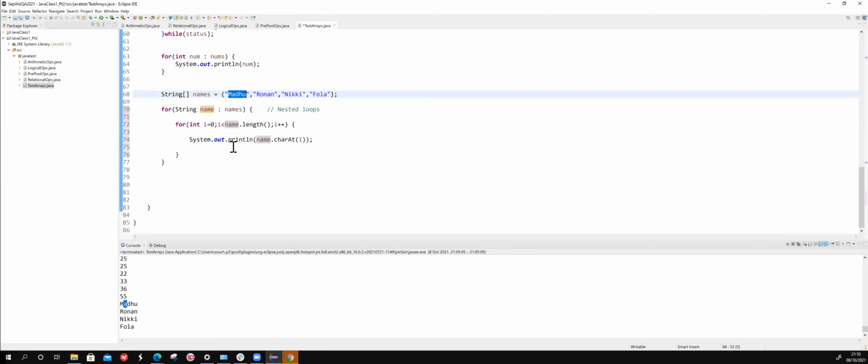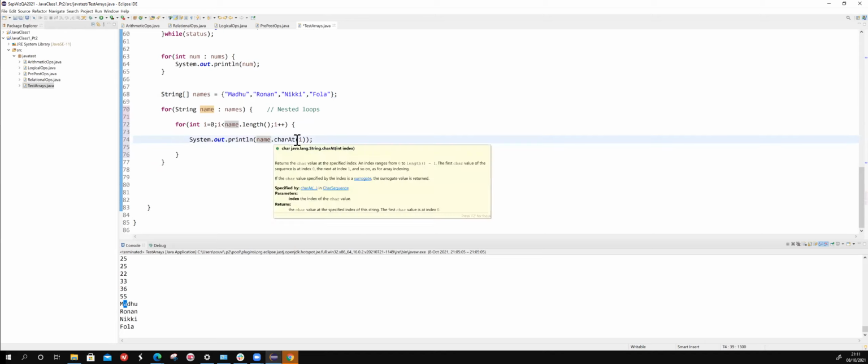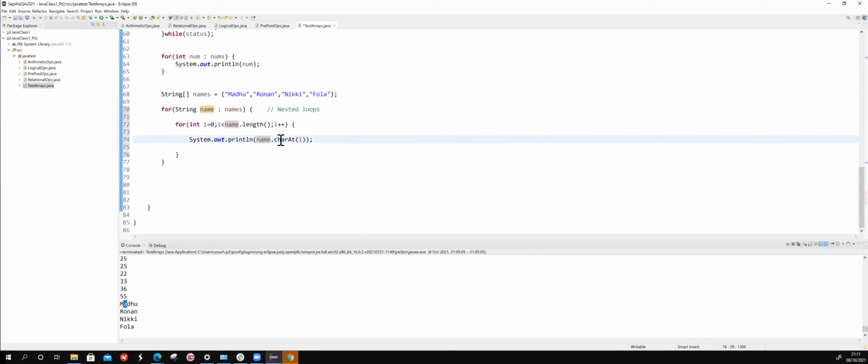And then I'm using a method called name.charAt. This charAt method, which is a part of the name variable, is a string, right? The string has a method called charAt. This charAt method will tell me, by giving its index, what is that character I found in index number 1? So it's M. Again, the loop will iterate. It will tell you it is A, and then D, and then H, and then U. Okay, and they will be printed in a horizontal manner.